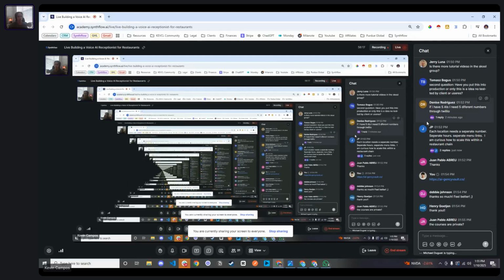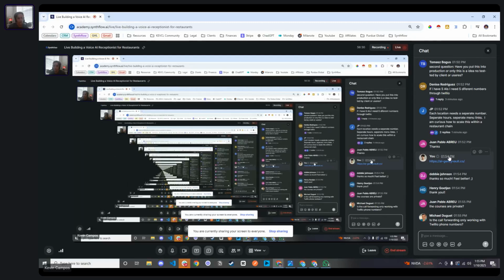Each location needs a separate number, separate hours, separate menu links. I am curious how to scale this within a restaurant chain. Yes, scalability will definitely depend on the build out itself. If you have a solid build out that can integrate with multiple locations all at once with one assistant, I feel like that would be the best route to go.